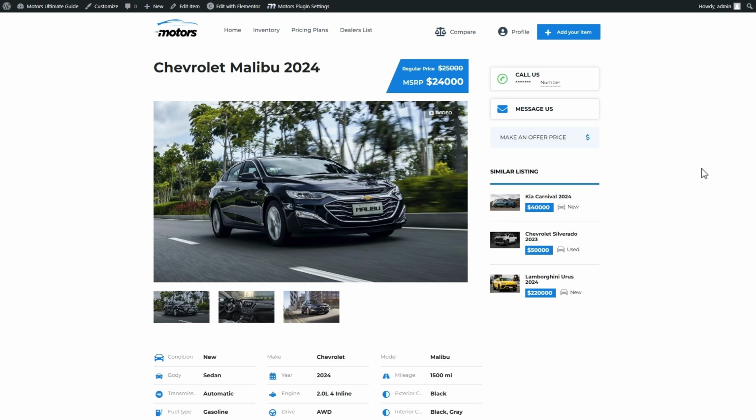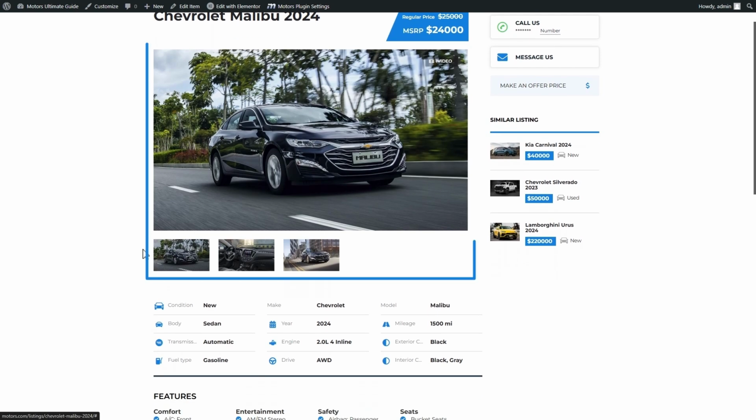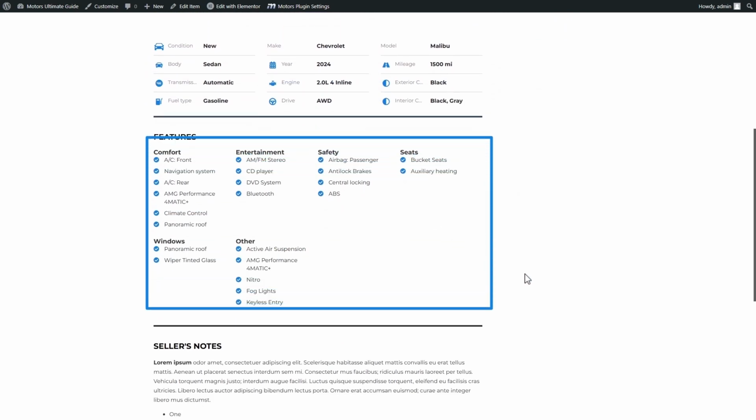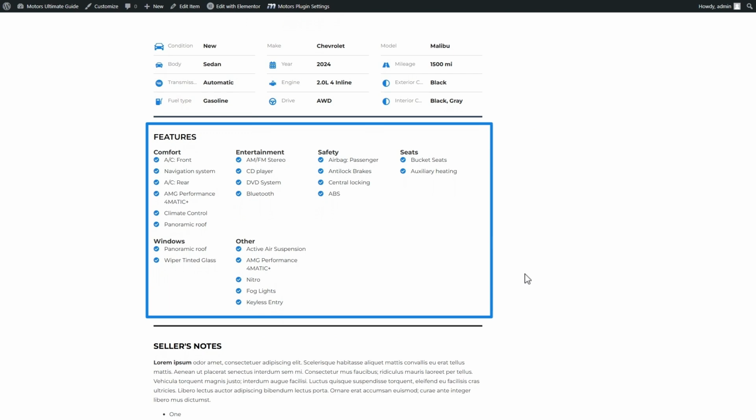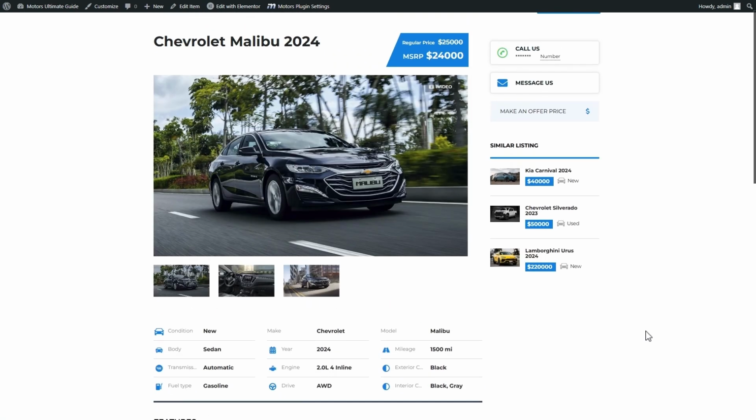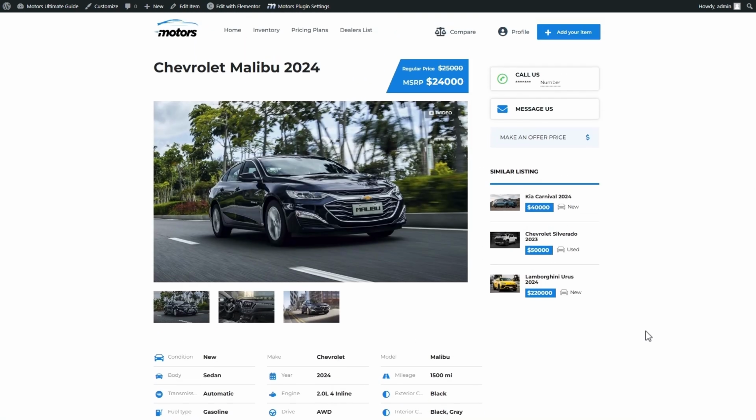So this is the listing that we have created. Images, custom fields, features, and seller notes. Great. We will talk about how to style and customize the appearance of the single listing page, which is this page, after some time, do not worry.